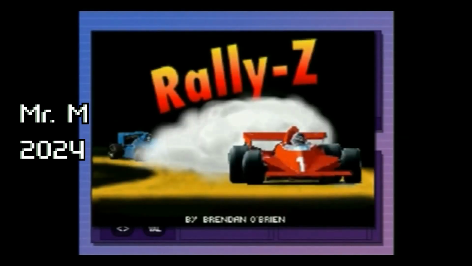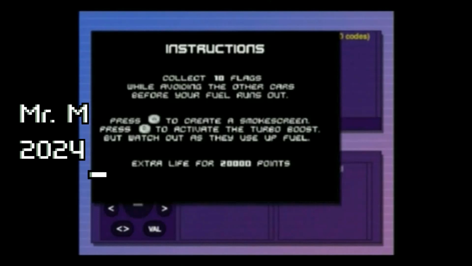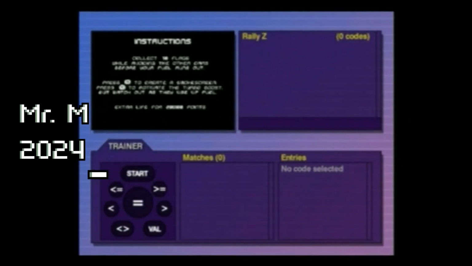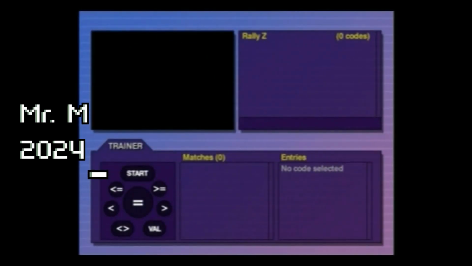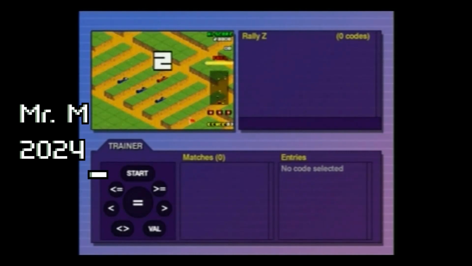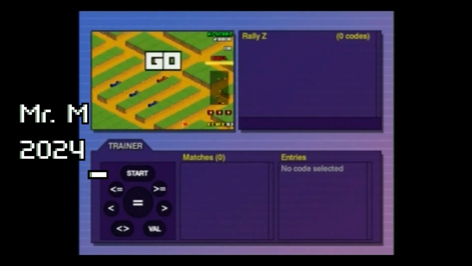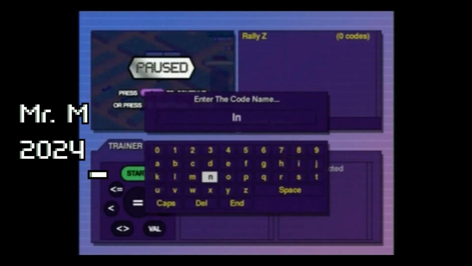Now the game is up and running, you can resize the screen by using the C stick. Okay, let's search for our first cheat. Once the game has started, press the Z button on your GameCube controller to make the code generator active. Press start and you'll be prompted for the name of the code you're looking for. We'll begin by looking for infinite fuel.